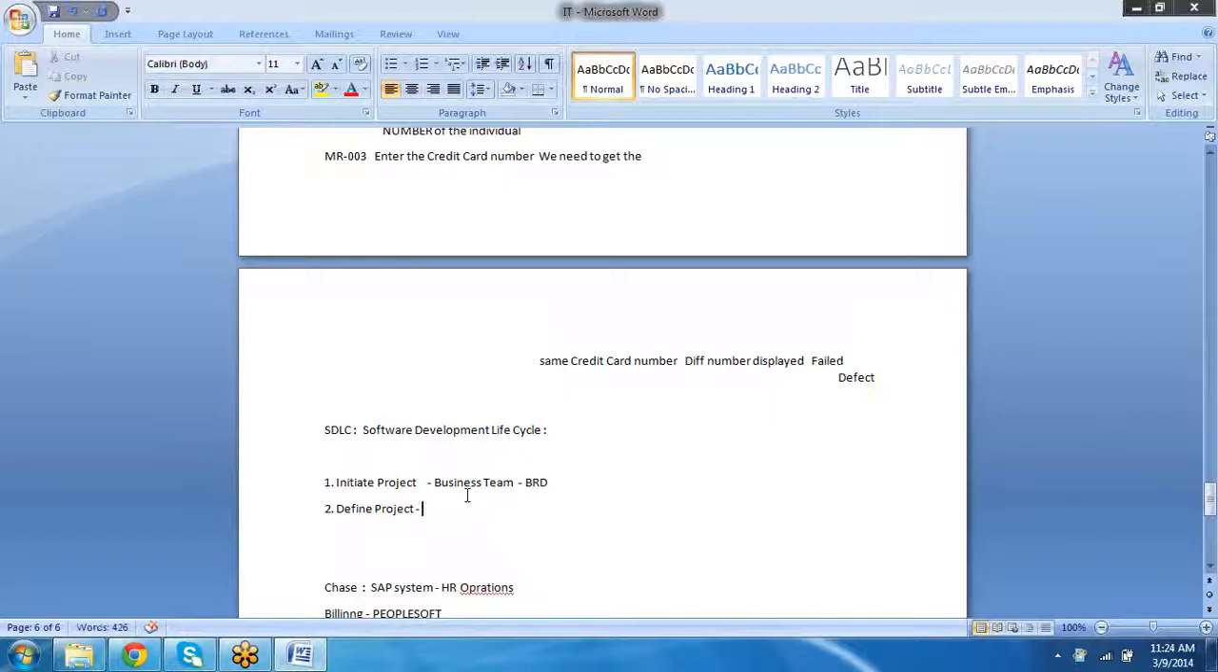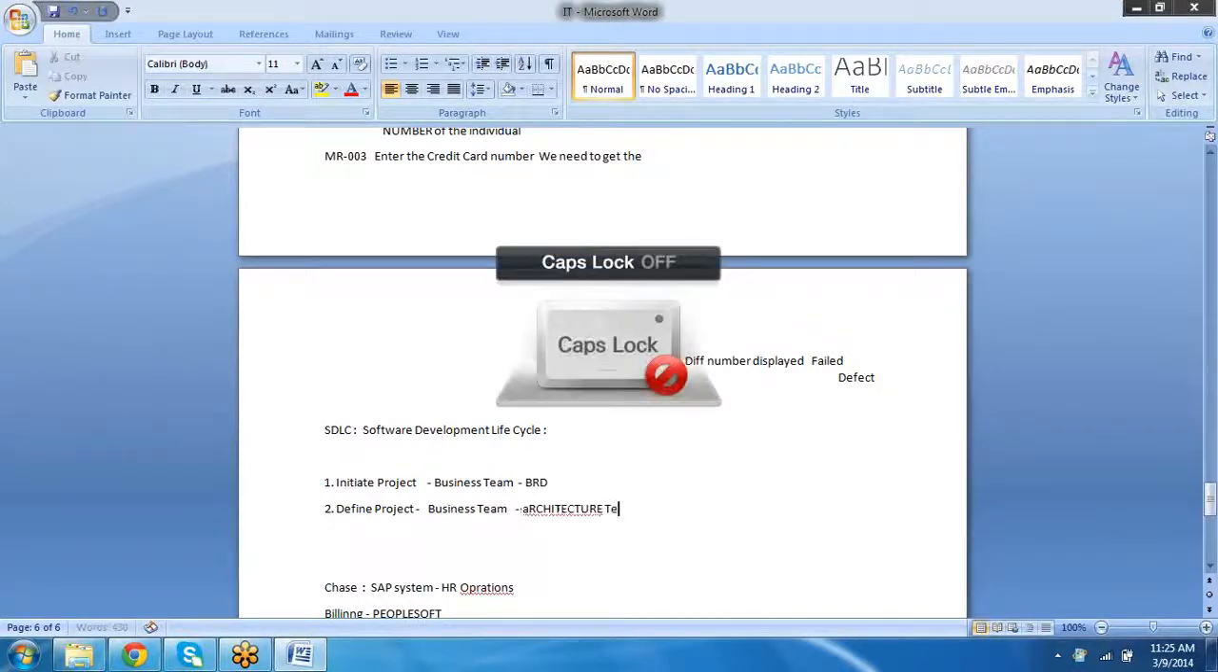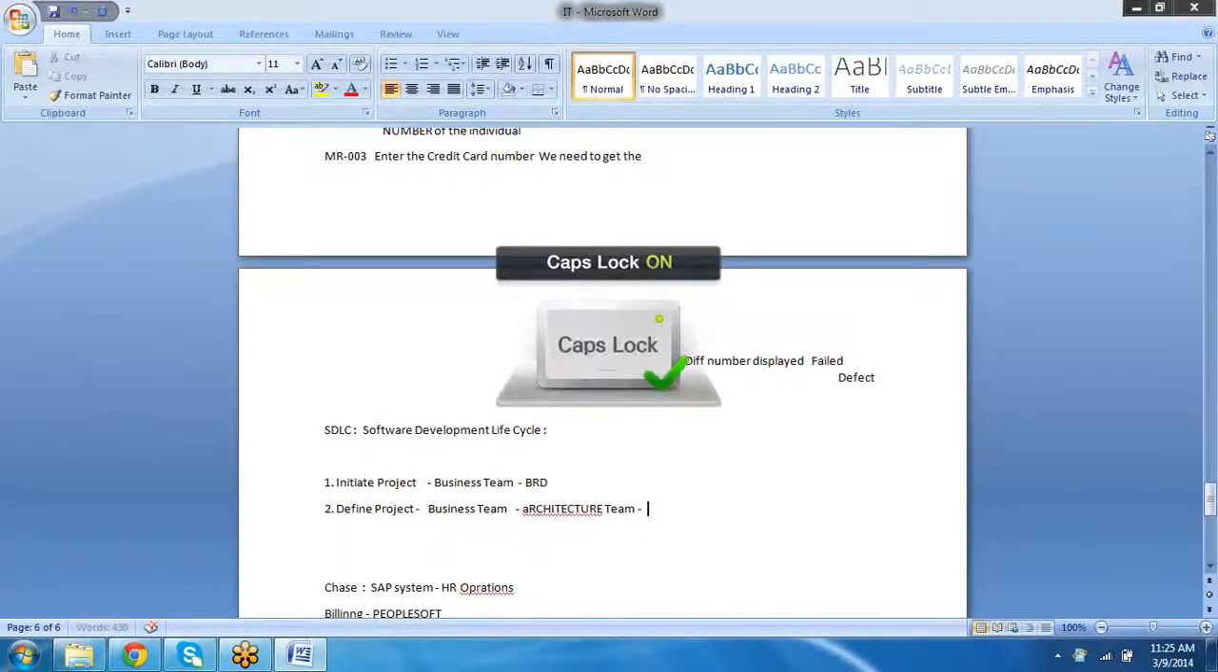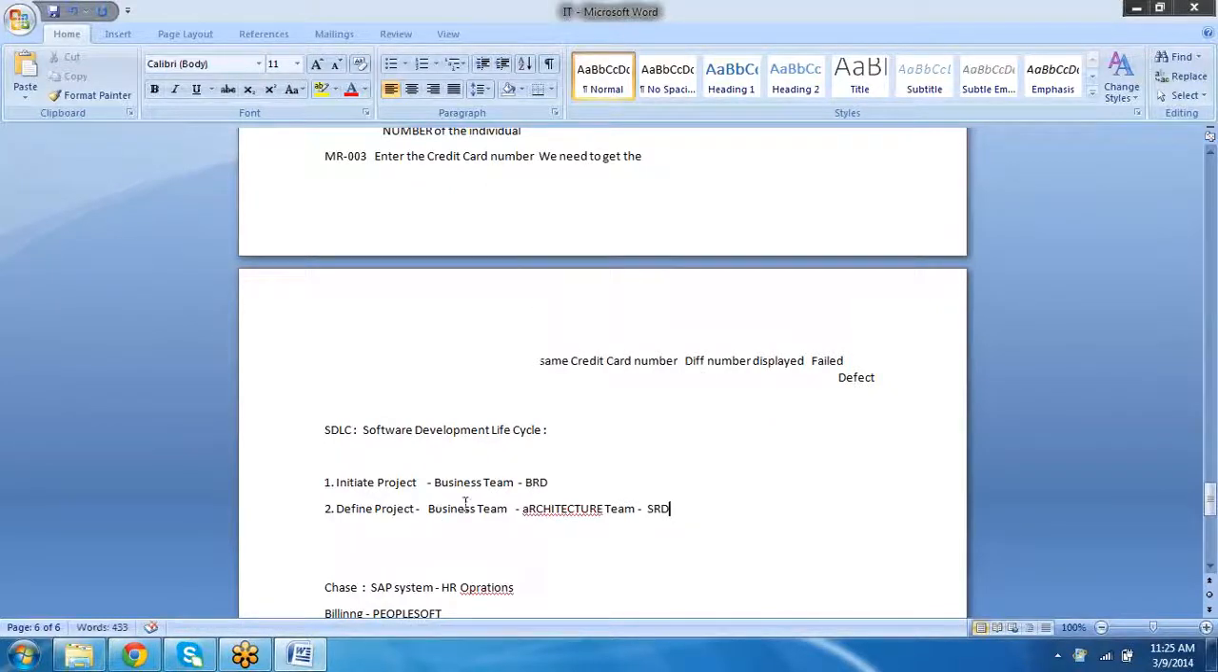So in this one, the business team interacts with the architecture team. Okay, the architecture team. They come with the SRD. Okay. Yesterday I told you, right? What is SRD?